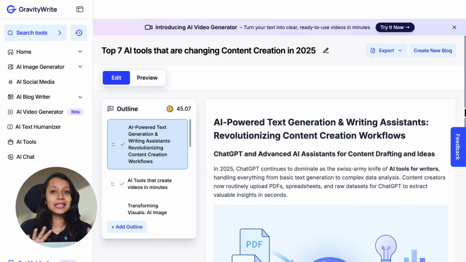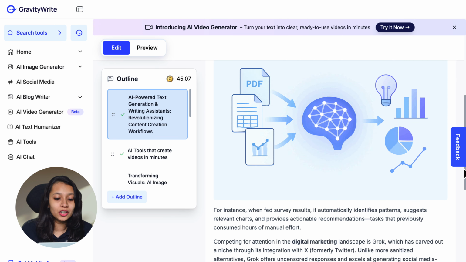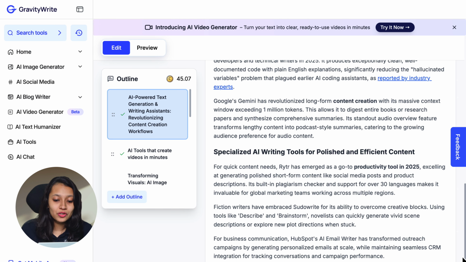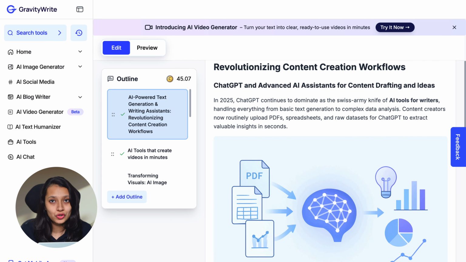You can see the entire blog content is generated in a few minutes. Each section includes more than one image, and the image that is generated is based on the content of that particular section. This makes the blog more relevant. Also, you will notice external links related to your blog are included. This makes your blog much more structured.